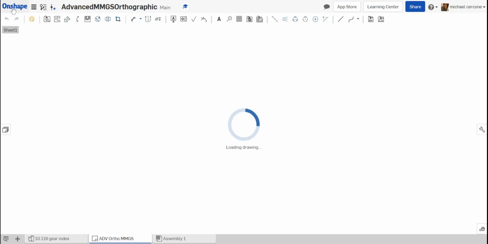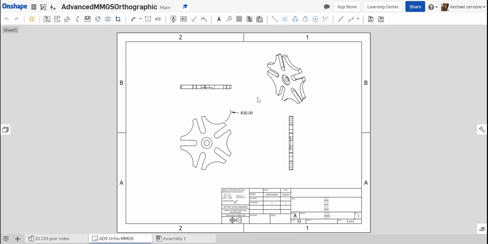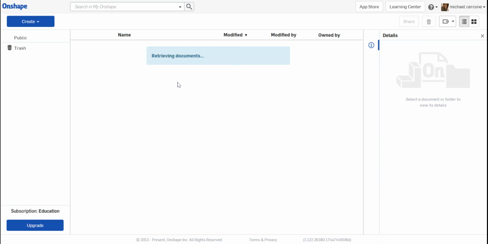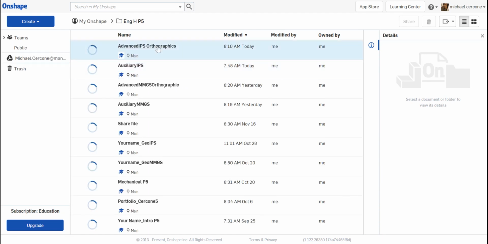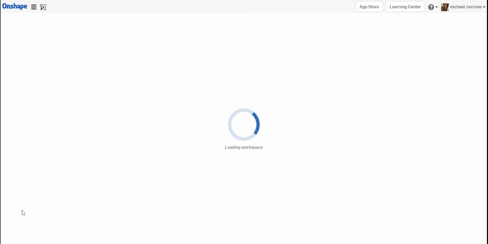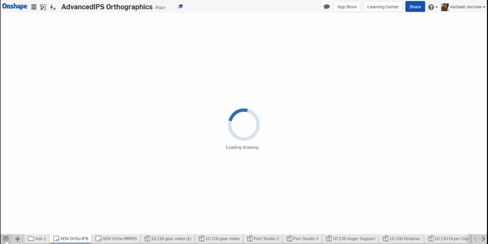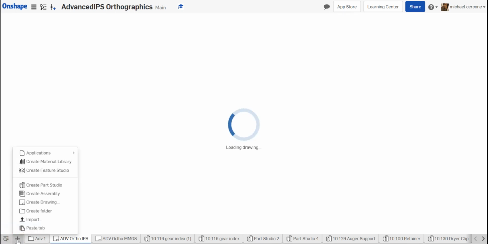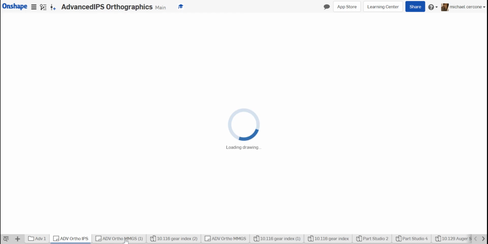Okay, and I'm going to go back to the other file. So I copied it to the clipboard. You go to your advanced IPS, open this up, and then the plus sign, insert new element, paste tab, and it will appear at the bottom. You're going to see I have another one because I already have the one.